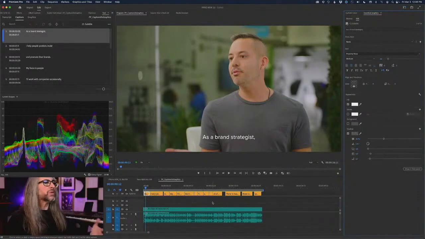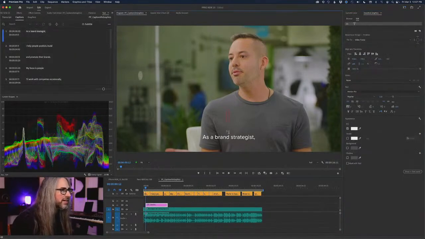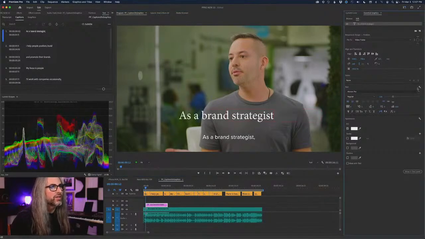So people have been asking, well, how would I do that? Well, the way that you would have done it before is you would just have to create a new graphic by taking your text tool and clicking on here and typing as a brand strategist, and then same thing. You'd realign, and then you'd shrink the text down, change the size. Oh, I don't have it selected anymore.